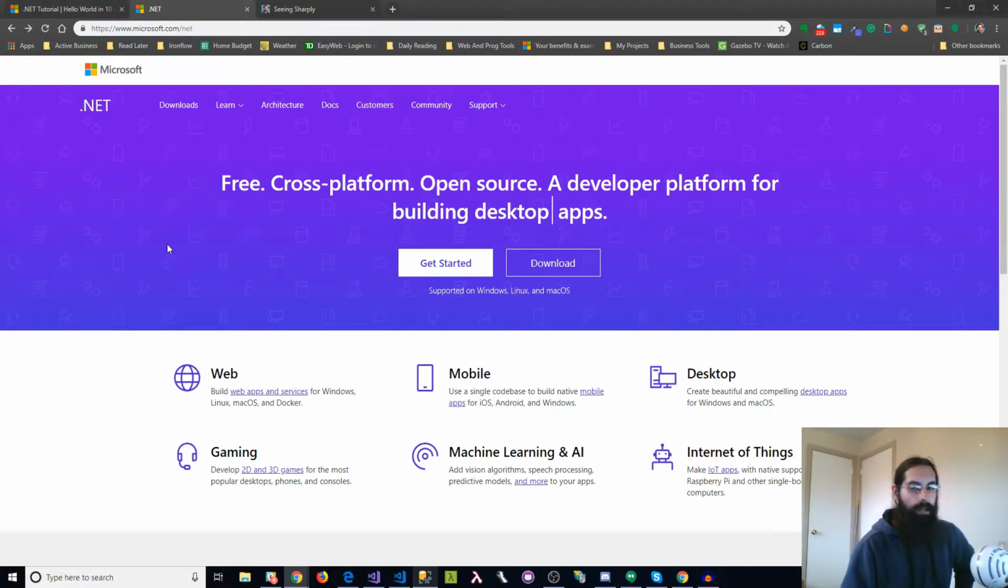So here is Microsoft's .NET page, not .NET Core, but .NET in general. You'll notice that they've really doubled down on .NET Core. They're not referencing the .NET Framework anymore for new development. So you can see here, it's free, it's cross-platform, you can use it on Linux or Mac, it's open source. We'll get into the benefits of open source later.